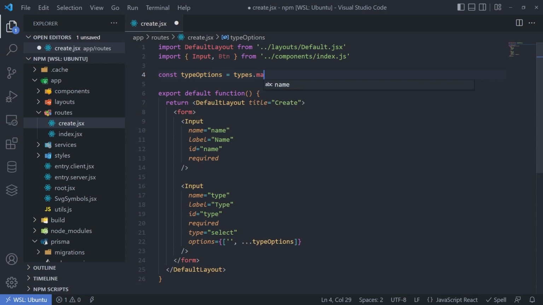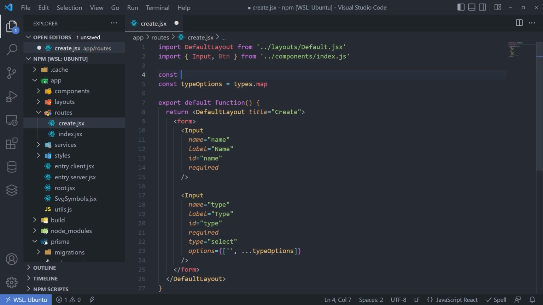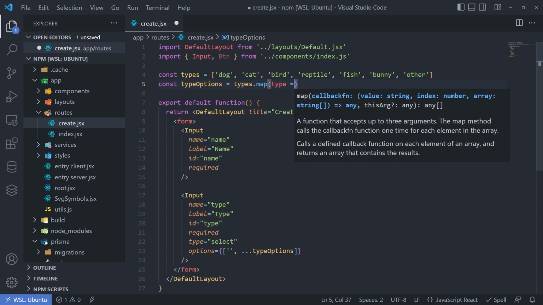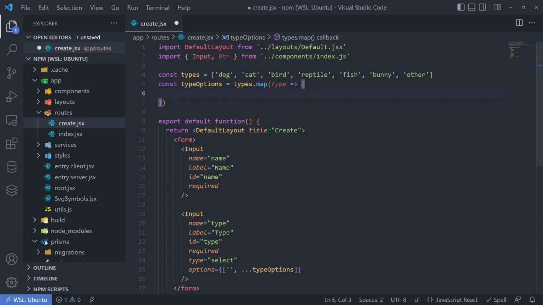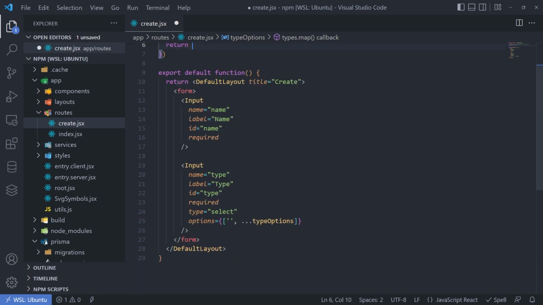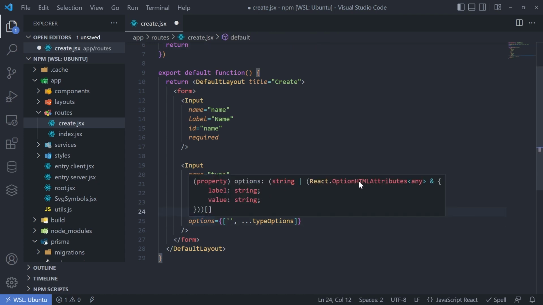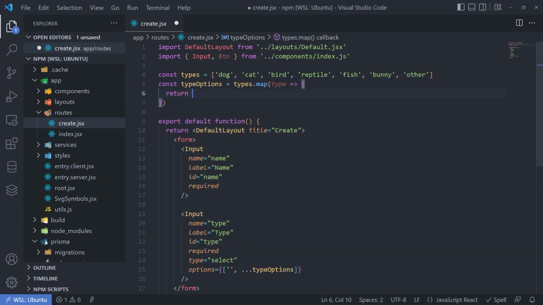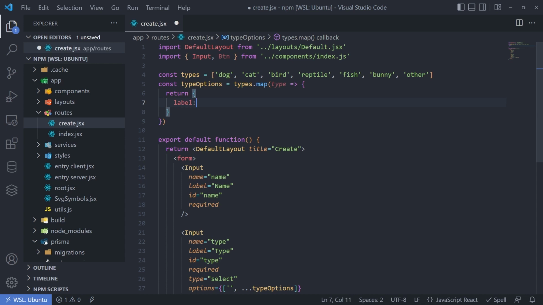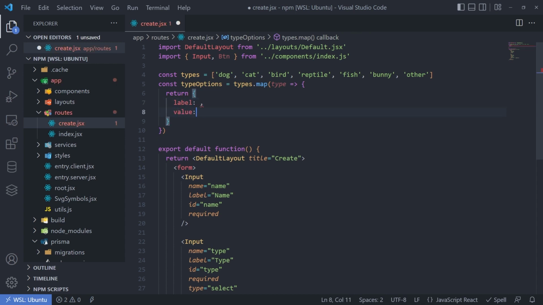types.map. So I need an array for types. Types equals the array that we listed before. And I'm going to map over each item, so we'll get the type. So the question here is, what do we actually return? Now, if we look at our options, the options can actually be a number of things. So it can be a string or this HTML attributes with this label and value. So that's actually the object that I'm going to build. So we're going to return an object that's going to have a label and a value.